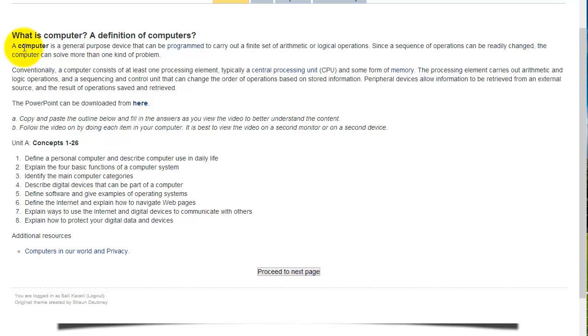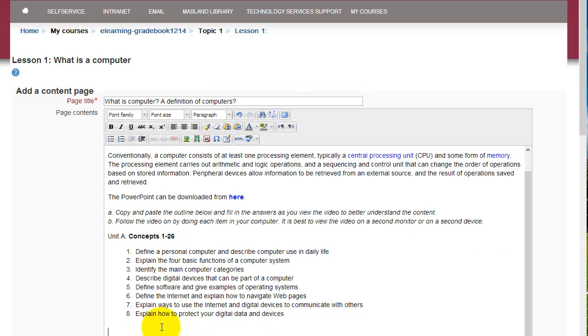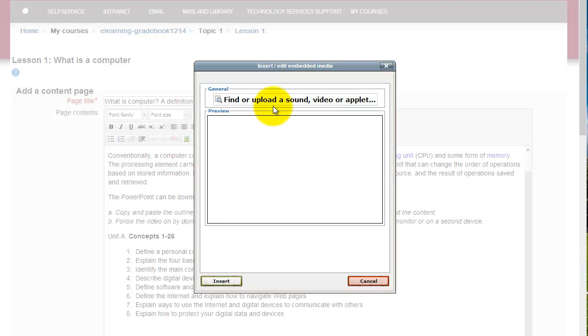Let's say we want to modify this first page and make it fancier, either upload a video or sound file or something of that nature. We click on Edit. And then you can click on this edit icon again, because there will be multiple pages for this lesson. So you'll need to click on the Edit under Action here, this pencil. And somewhere in this page, we want to insert, let's say, a video. So if we wanted to insert a video, you'd click on the Moodle Media icon here, and then click on Find or Upload Sound or Video.